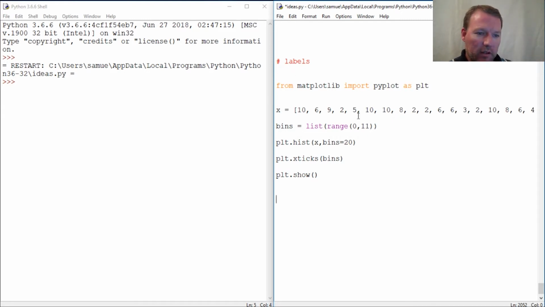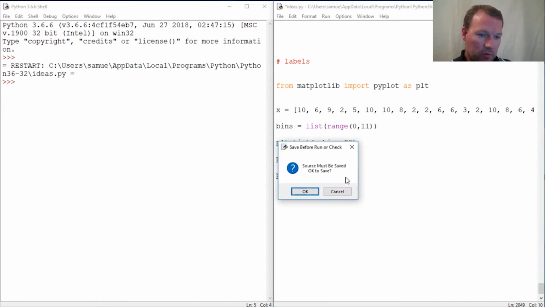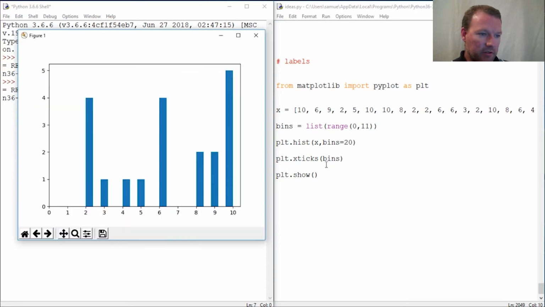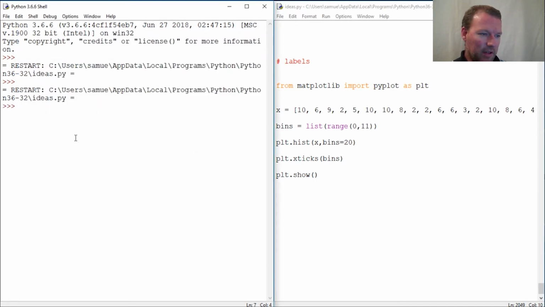So alright, we just created this, and we know how to make our bins, we know how to make our tick marks, we know how to make a pretty awesome graph. Well, that tells us, well, what does it tell us? We don't have any labels here, so let's learn how to label.